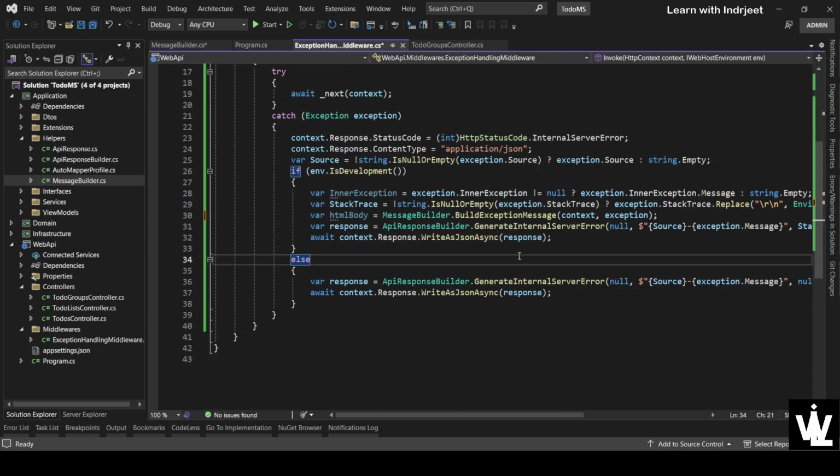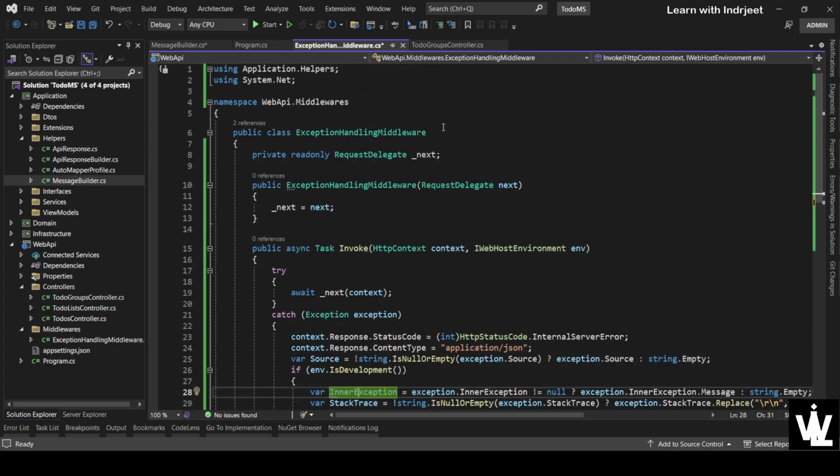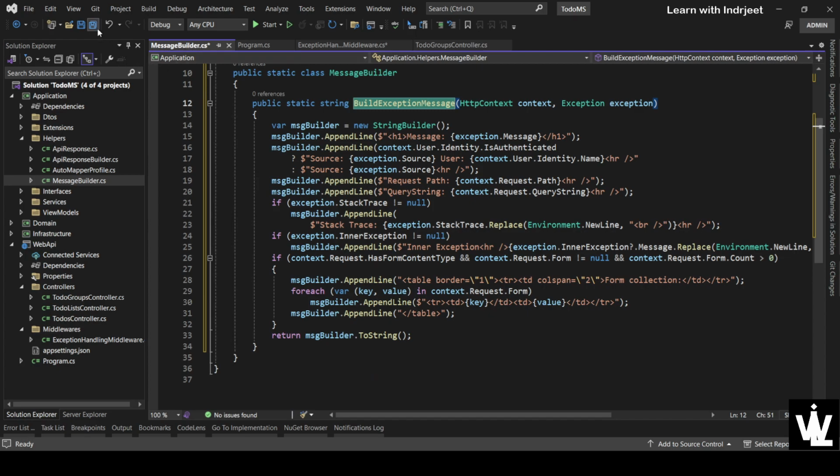So for the time being, let's leave it as is, and we are not even using the inner exception to show to the user, and even in development environment we can do that. But I hope you understood the concept of exception handling, right?